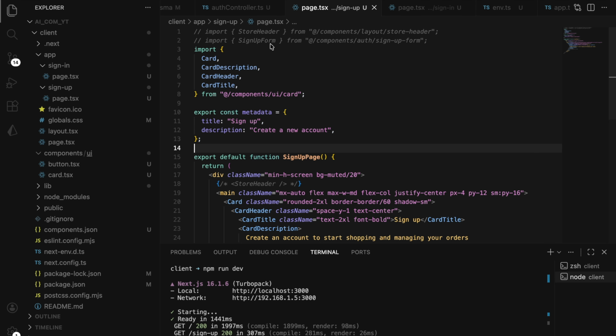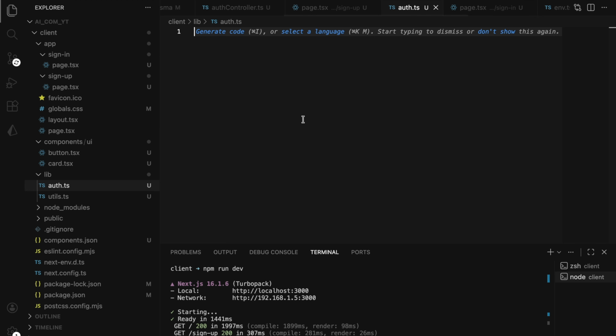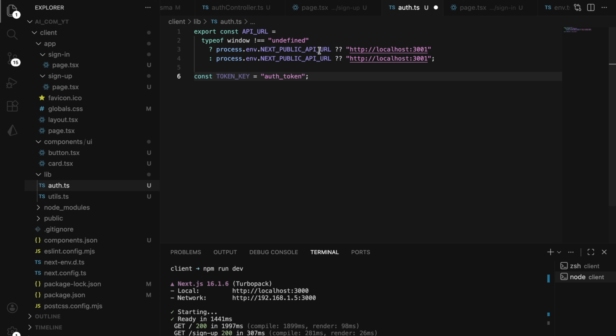So before making these components, we need to first make our functions that are going to call our backend for register and login of the user. Okay, so for that, inside the lib folder, we can add auth.ts, and here we are going to define the functions that are going to call our backend. So first we are going to have our API URL. So basically this is localhost 3001 and the token key. For right now it is auth token.